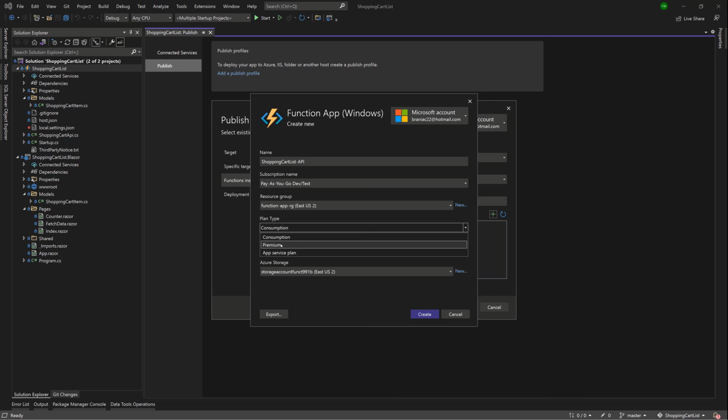You have dedicated resources at all times, and you can access VNets and other resources on a network level. Of course, this costs a bit more. Your other option would be if you use an app service plan. So maybe you have like an app service running a website already or another API. You could actually just deploy it onto that plan also. So I'm going to go with the consumption plan.